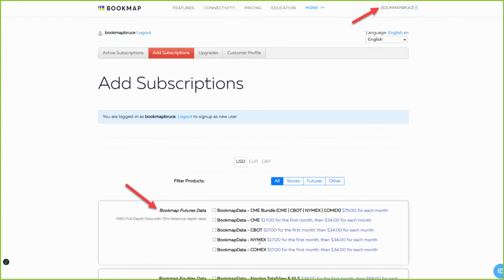NYMEX for the energy like crude oil, natural gas, or RBOB, or whatever it is that you want to trade. Same prices. And then COMEX for you gold bugs out there or metals. Same prices, $17 for the first month, $34 each month after. Okay, now if you trade one or two of these, like you trade crude oil and the stock indexes, it's probably best just to go with the bundle and get all of them.